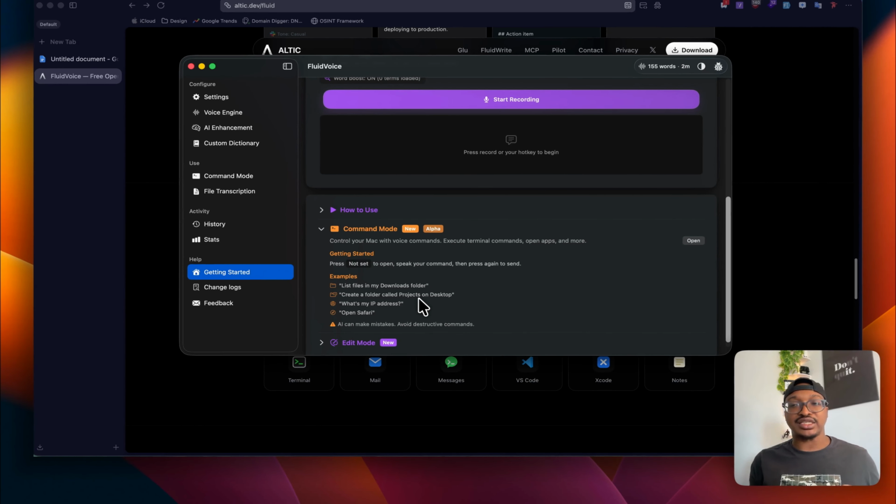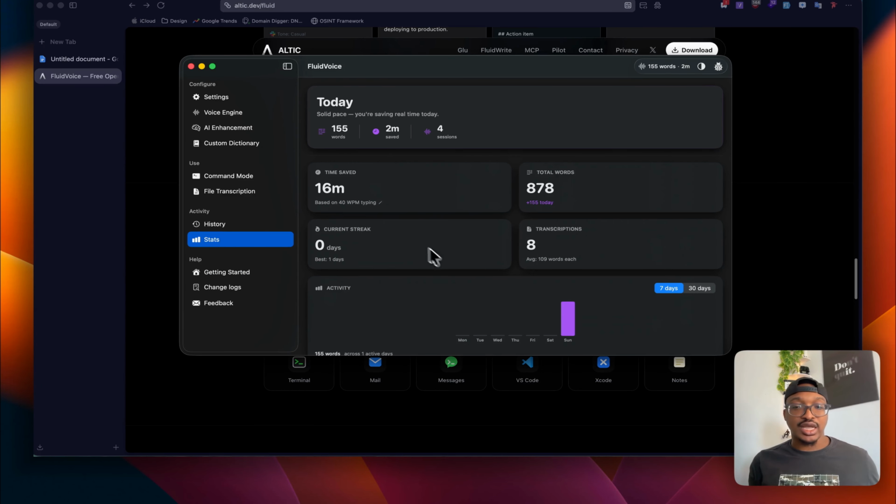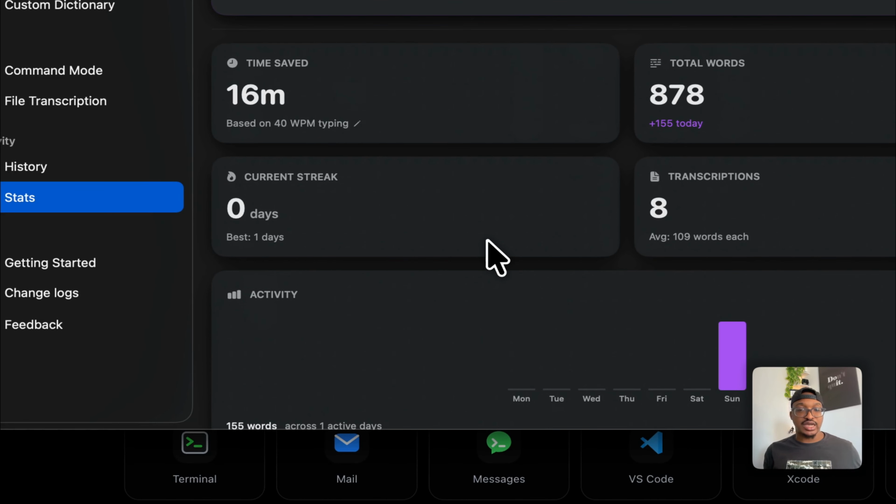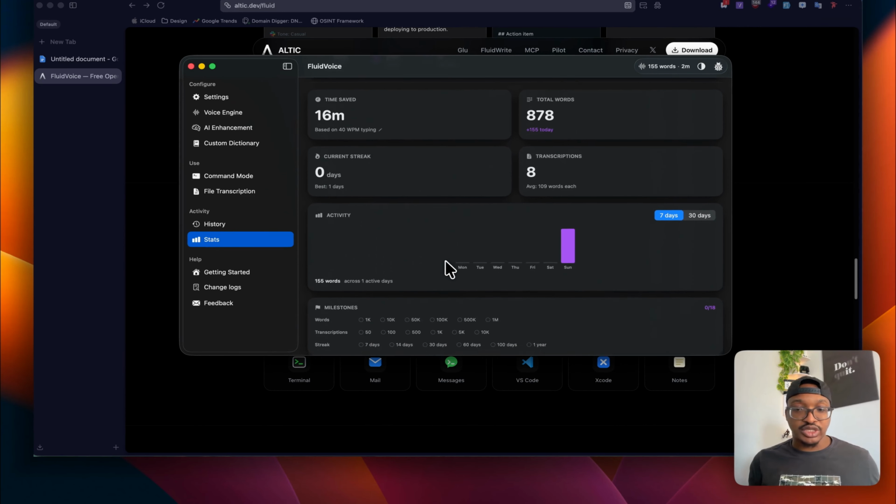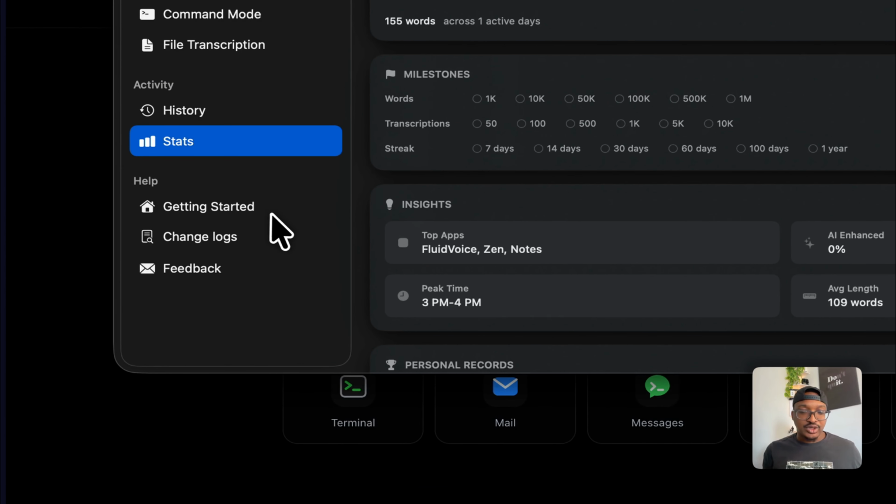I know something like Siri might be able to do that for you, but this also gives you an alternative, an open weight model attached to it that's basically much smarter than Siri, and then you can do more complex tasks using your voice. Over here are your stats, so you see how many words you have said or how much you have used the application, and basically your track record on it. And yeah, that basically covers it.